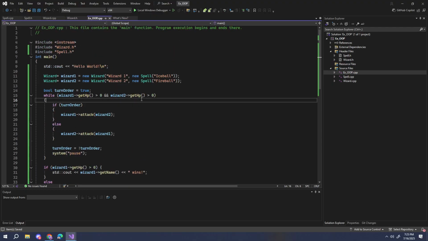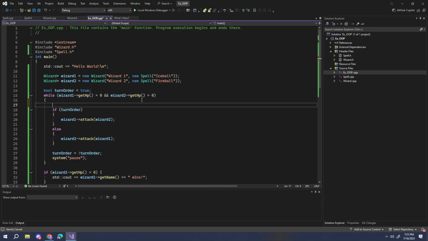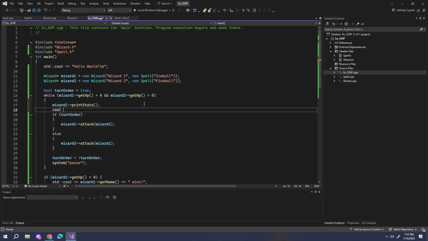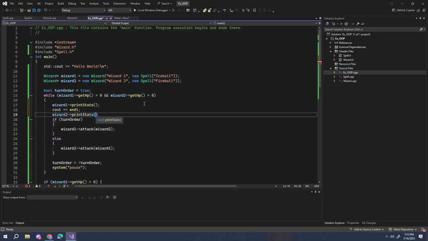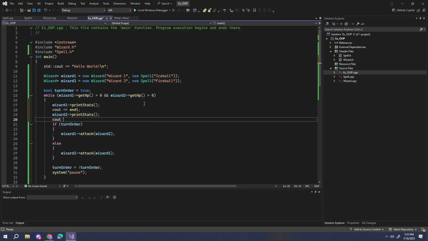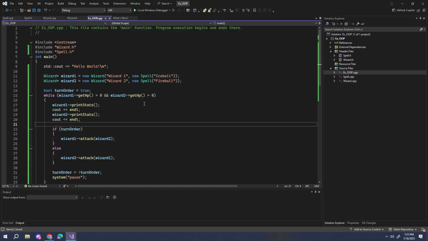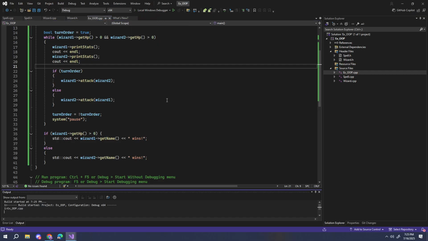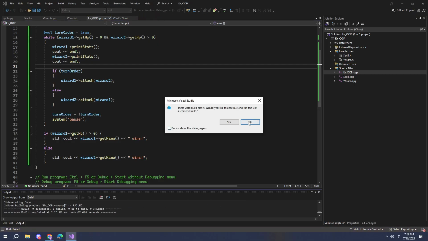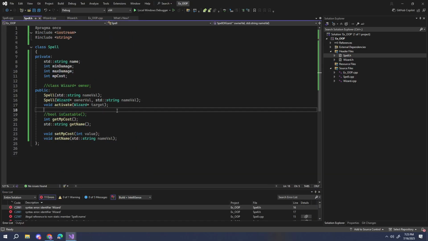Alright. Oh my god, there's a lot of this, no? So Wizard 1 print stats. Wizard 2 print stats. This takes a while. Play. We don't have the delete yet. Error. Class.